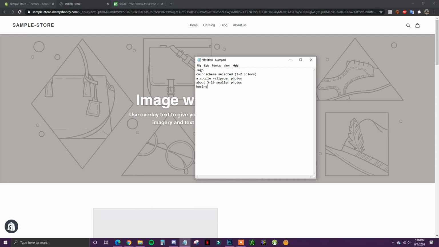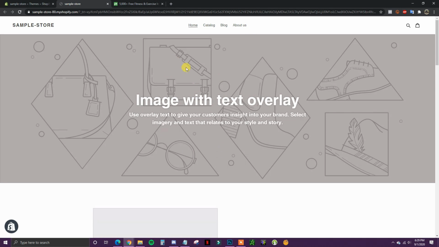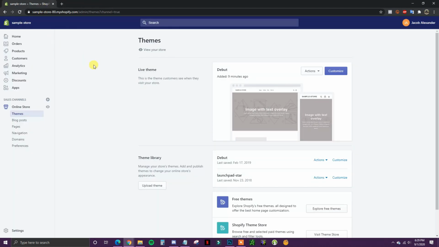And then make sure you just have business details, like slogans, taglines, selling points, just different types of details that we can use to fill out this page with. So that said, I'm going to get started with customizing this. In order to customize the theme, all we have to do is come over here to Online Store Themes and then click Customize.